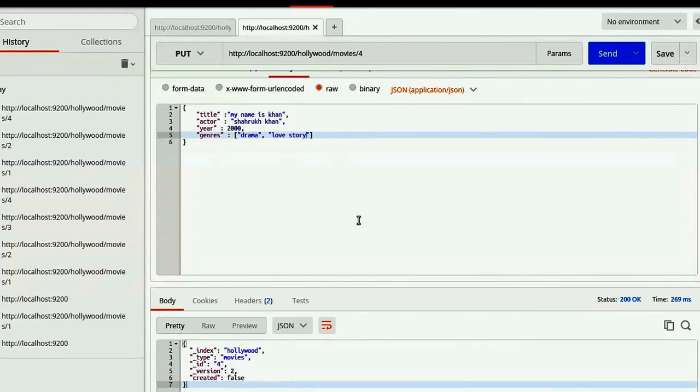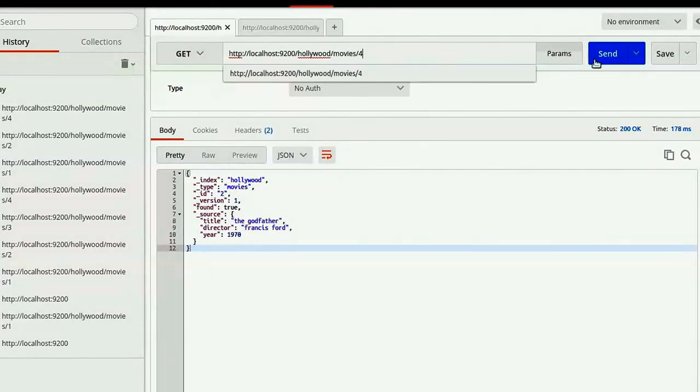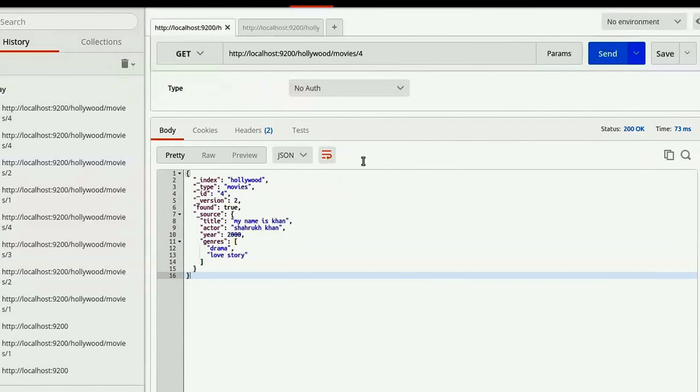The document is created, so it's an updated result. How will we check whether the result is updated or not? For that we again use get. So yes, we are getting updated results. Before that the genres field wasn't there, but now it's updated with the genres field: drama, love story.